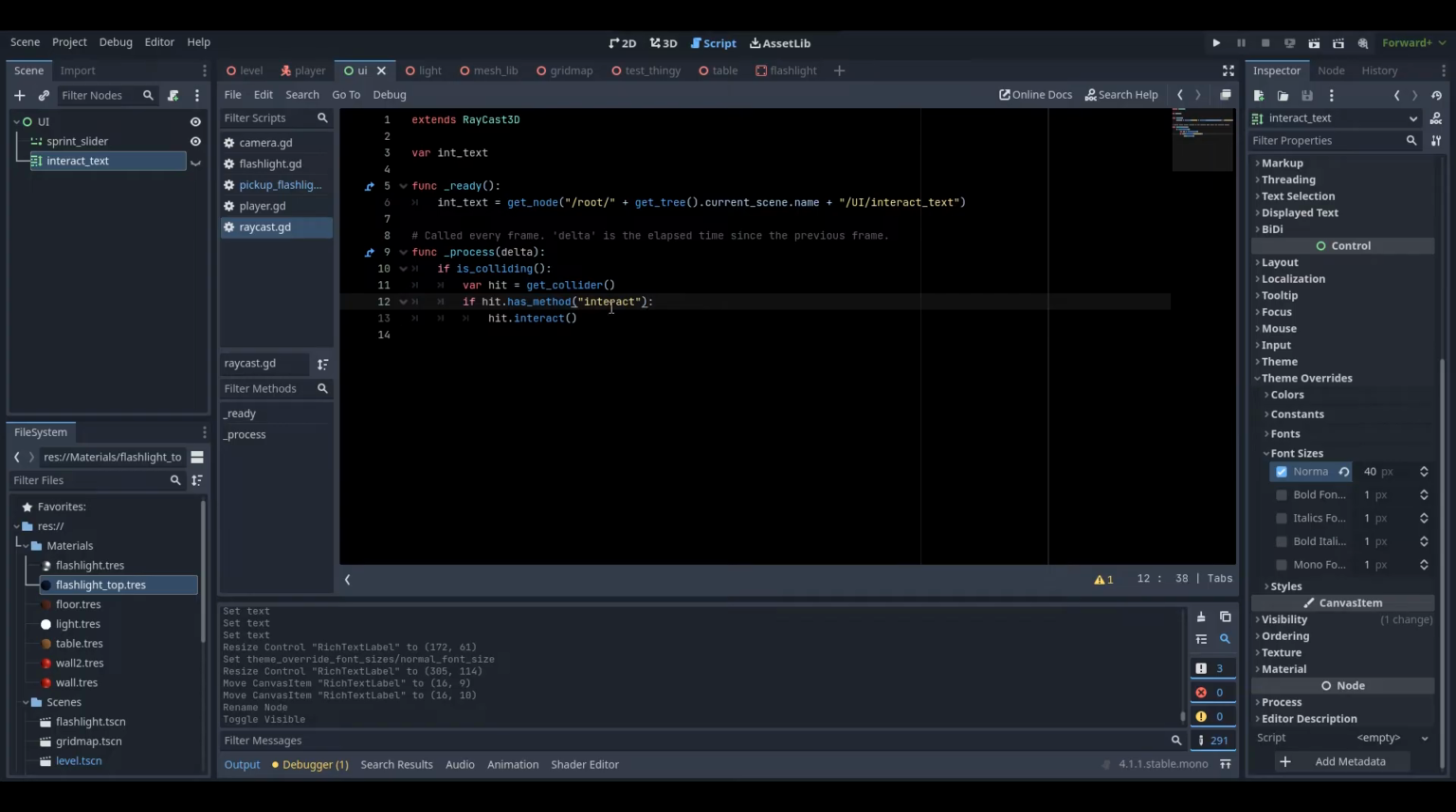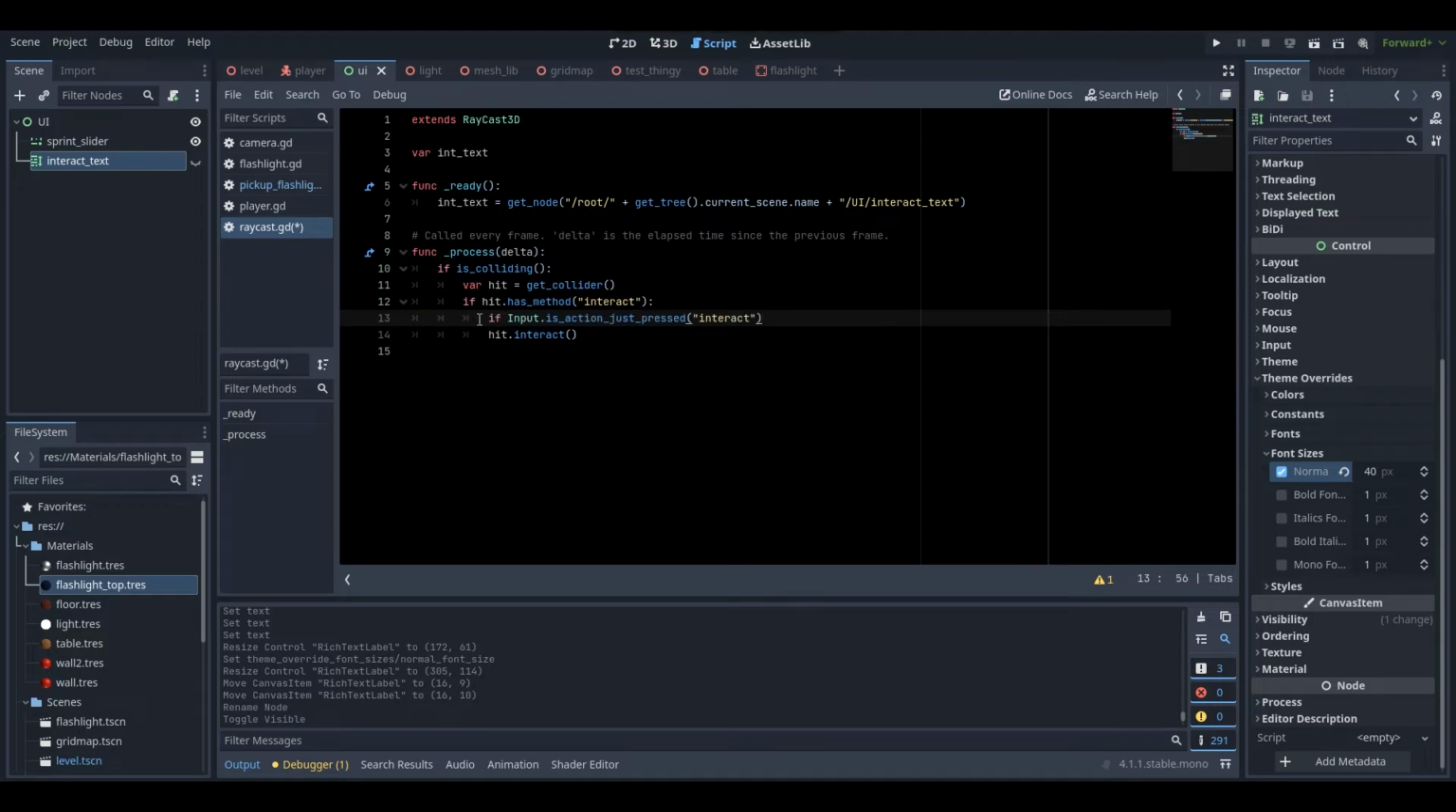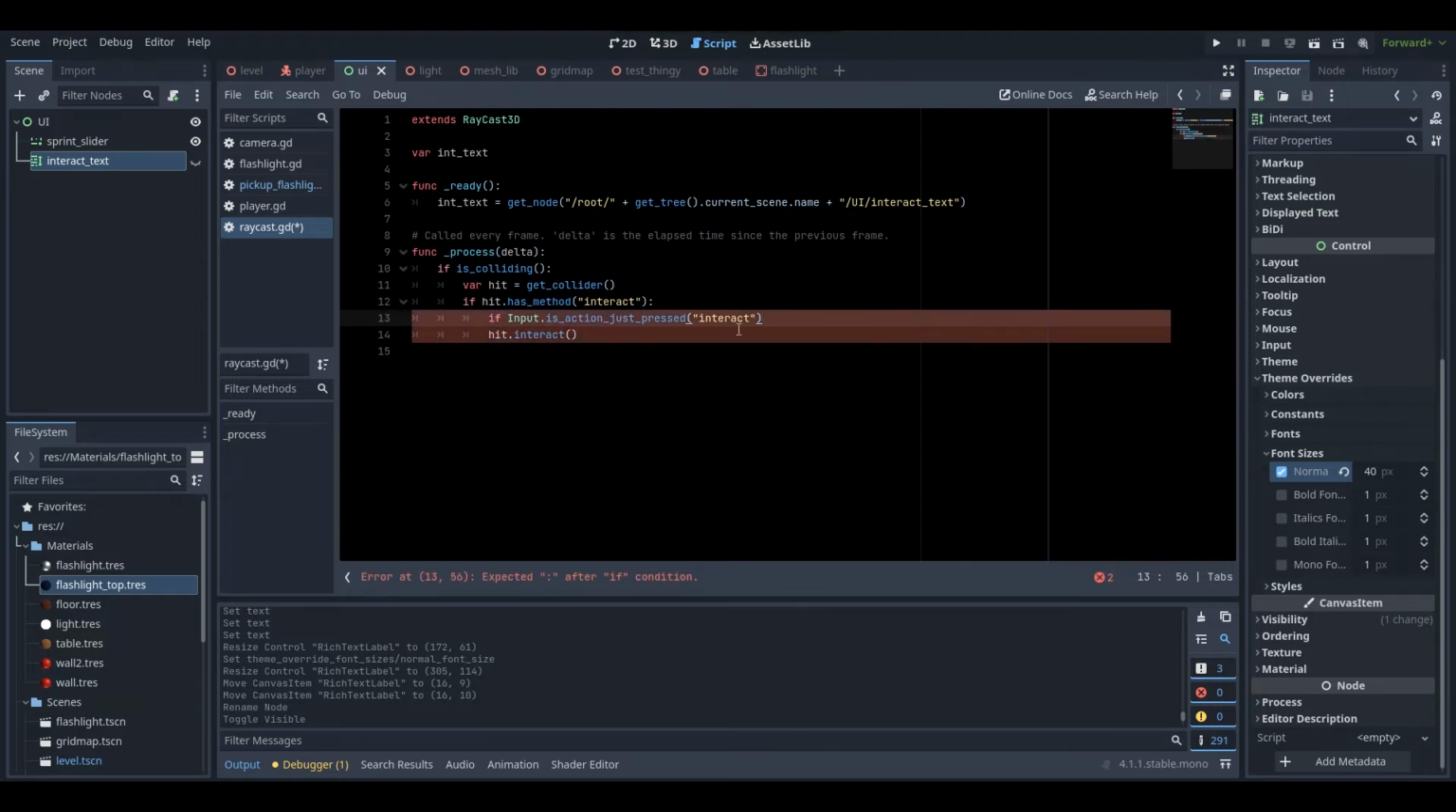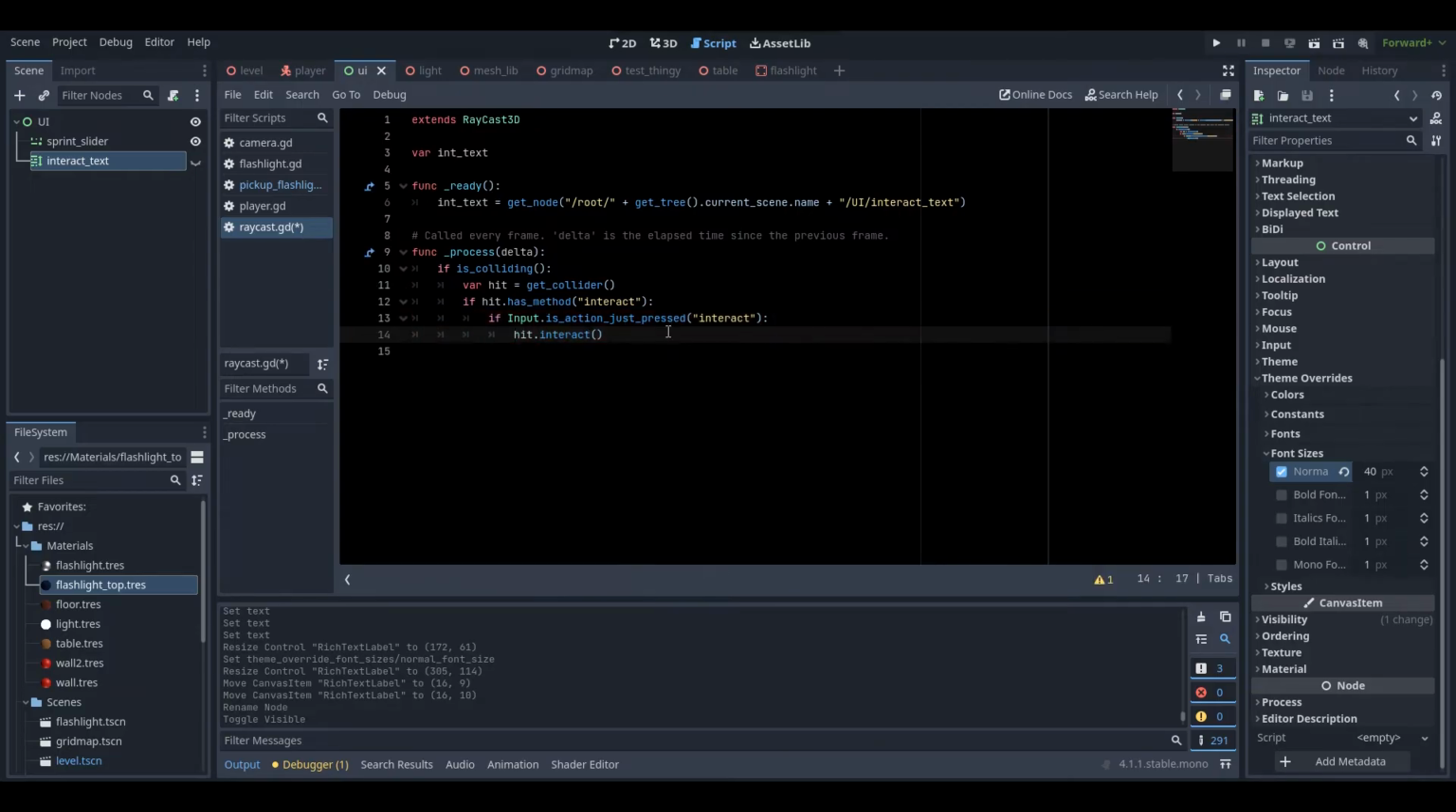So if hit.has_method interact, we're going to be leaving that as is, but we're going to be writing if input.is_action_just_pressed interact, do the two dots, and then we're going to be indenting the hit.interact line, so then it's like this. And the reason we're doing this is so we make the code a little bit more streamlined for what we're about to do here.